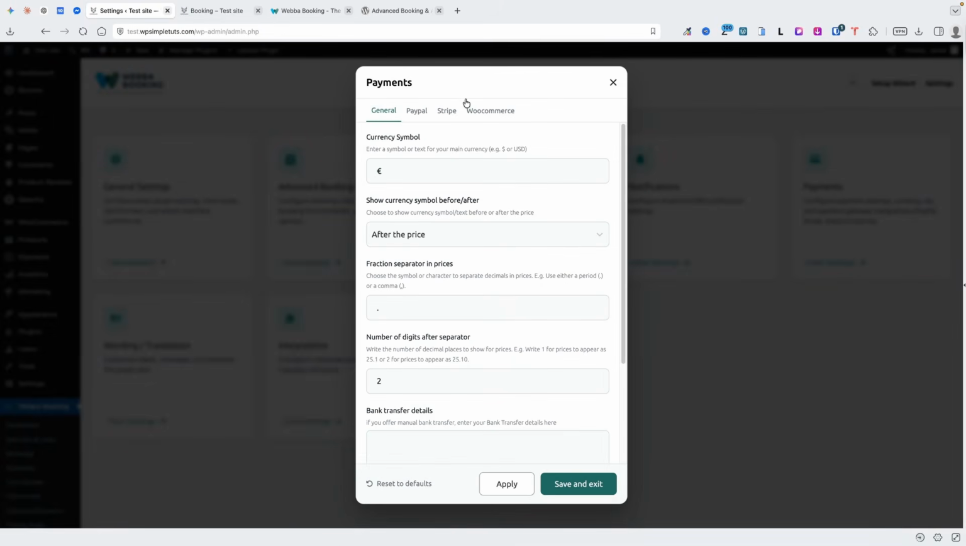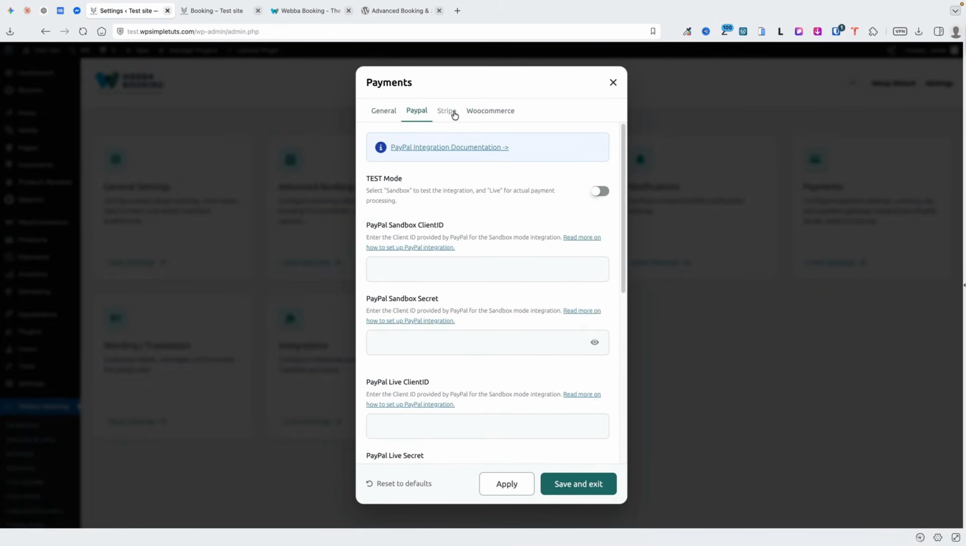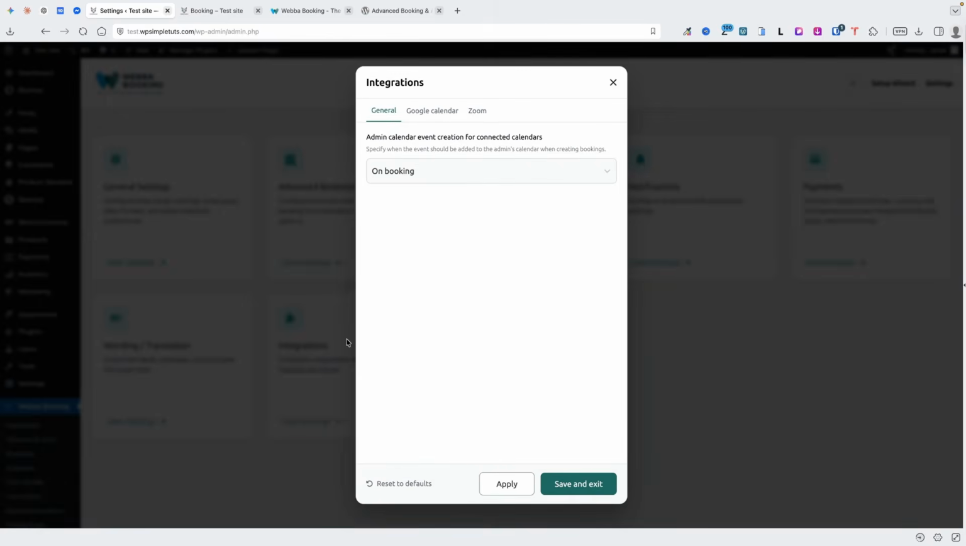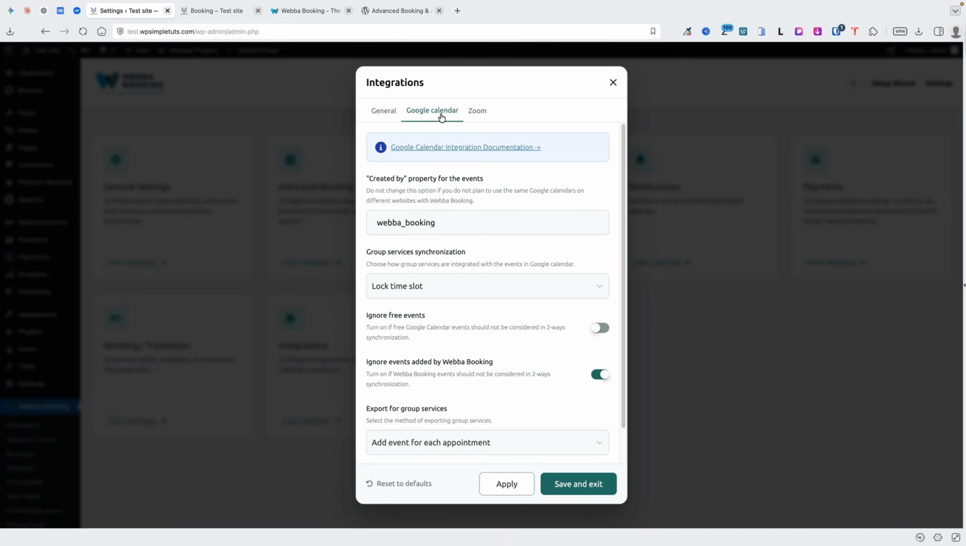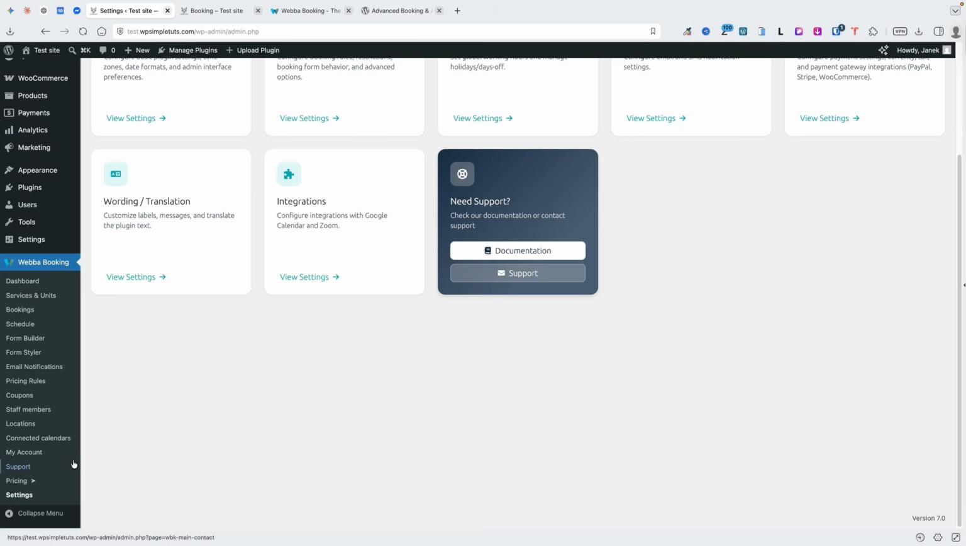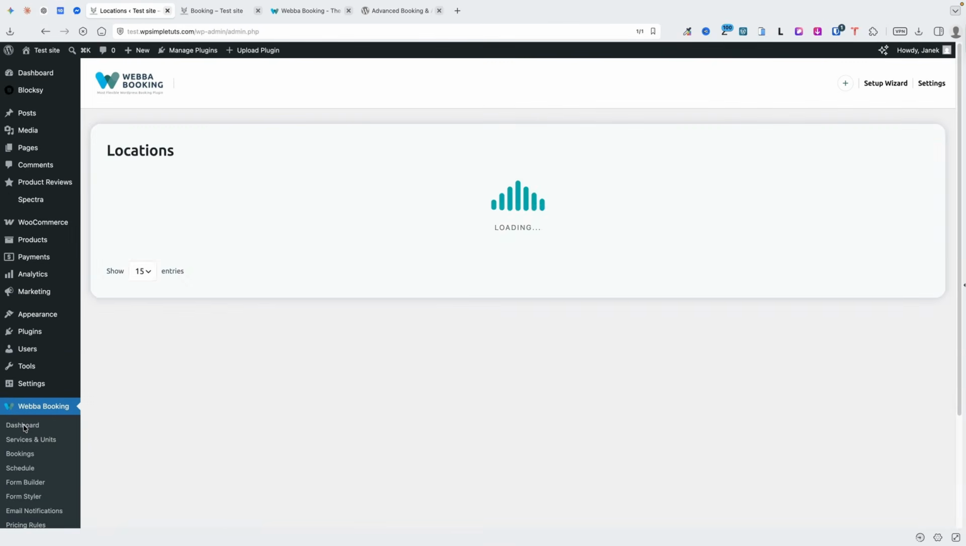Under the payments, you can connect your site with PayPal, Stripe, and as I mentioned, you can also activate WooCommerce payment gateways, and you can select what is the action for paid booking status, whether it's completed or not. And under the integrations, you can connect your calendar with Google Calendar or Zoom in a couple of clicks. Great stuff.